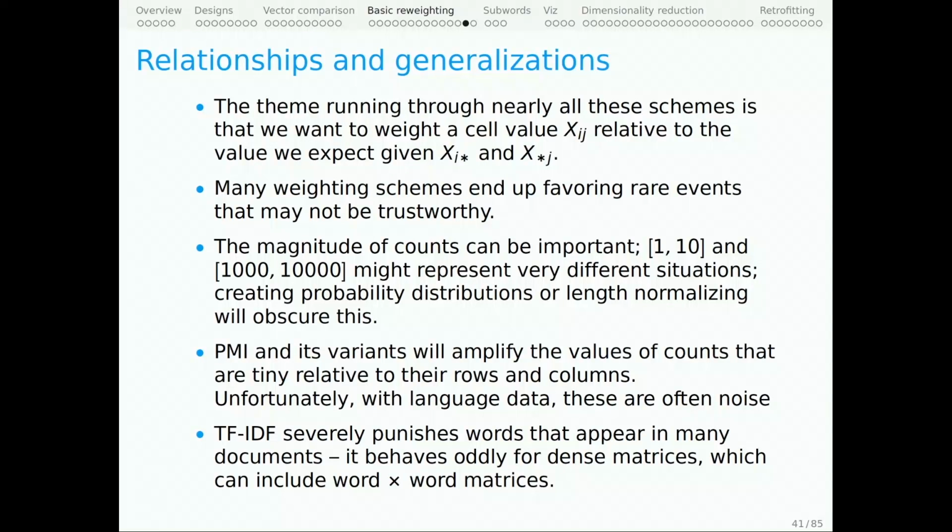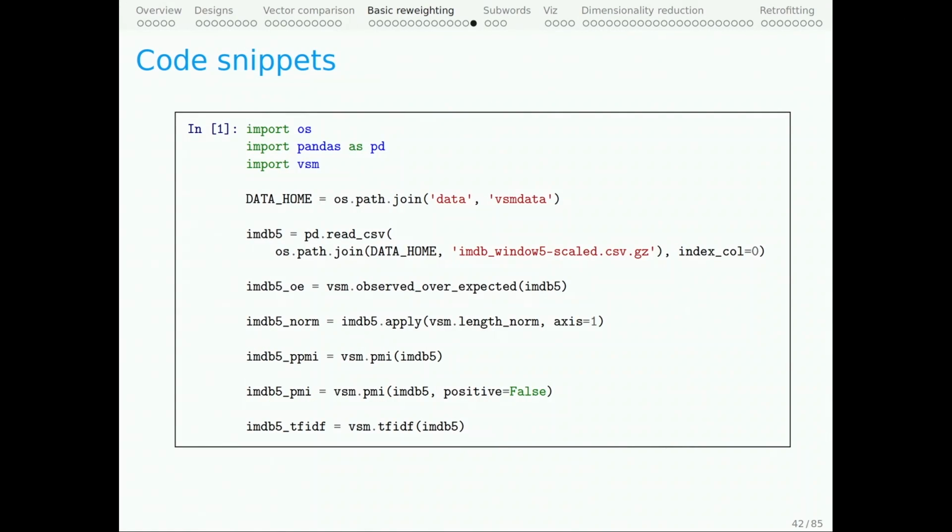PMI and its variants will amplify the values of counts that are tiny relative to their rows and columns, and that can be a problem. It's something to watch out for. And then related to the question from the back there, TF-IDF severely punishes words that appear in many documents. So it will behave oddly for our dense matrices, which are word by word. And then I offered a few code snippets here. Again, all of this is in the notebooks. All of this is relevant for the homeworks, but I thought it might be nice to consolidate it here and show, for example, you can do observed over expected, you can length normalize, PMI with and without positive, and TF-IDF.